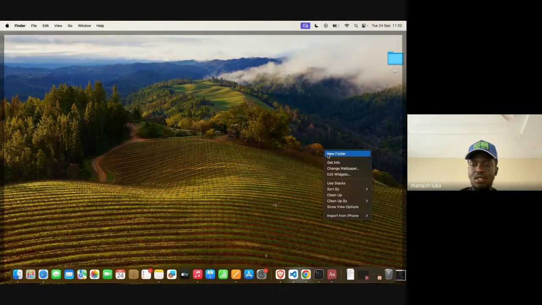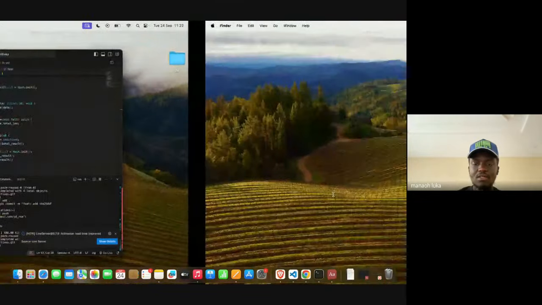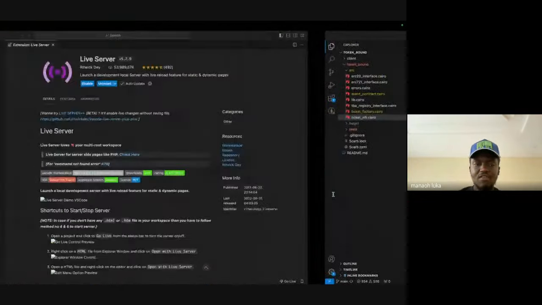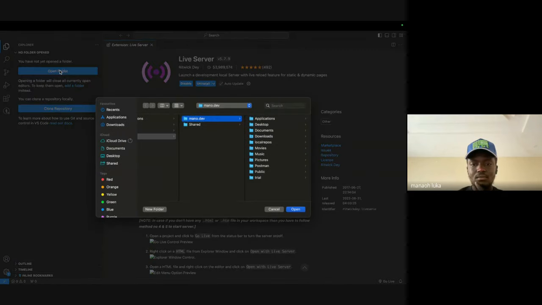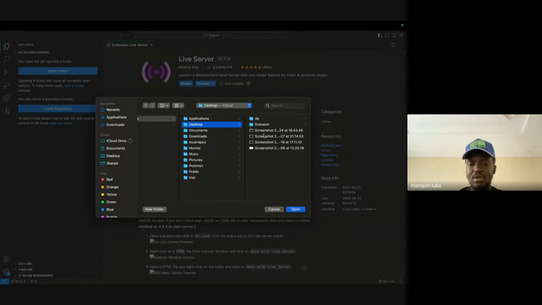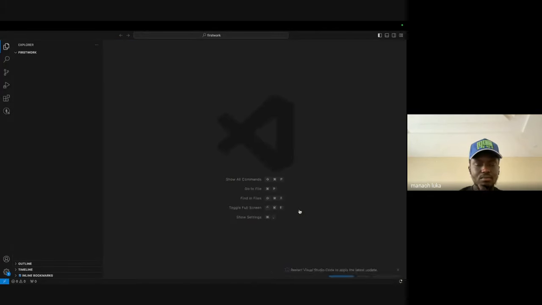So let me create one here, new folder, and I will say first work. Then I go back here to my VS Code, and I open folder. First work is under desktop, so I go to desktop, and then I can see first work, and I click on open.